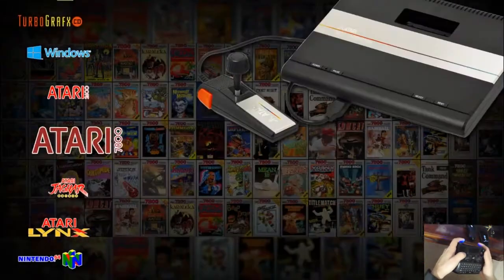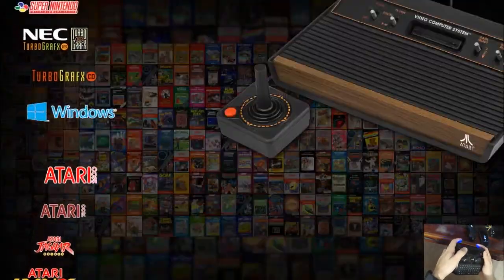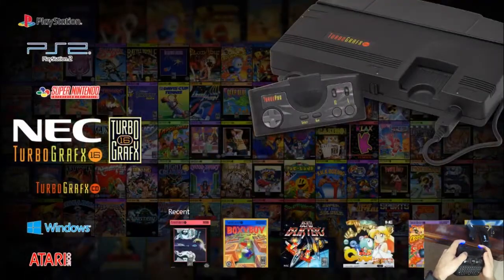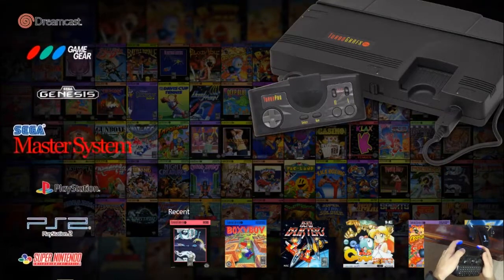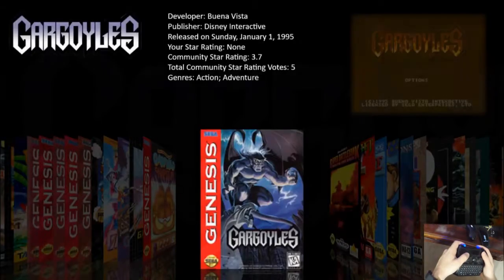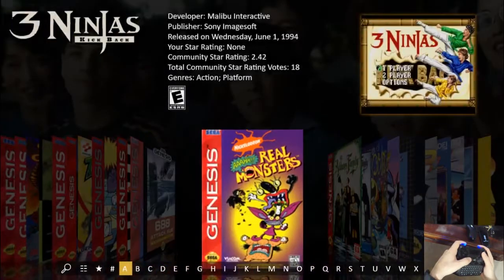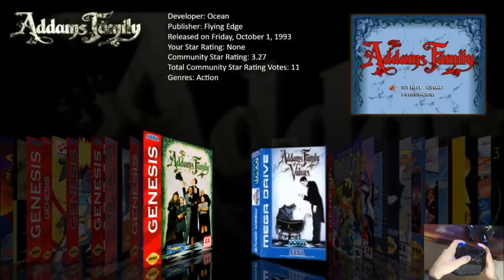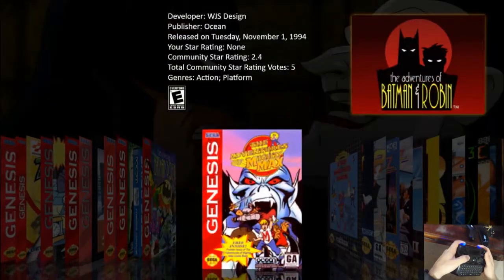So the way that I have Launchbox laid out right now is that the emulators and the systems are on the left-hand side, and then you have a recently played games section here. And you can select any of these emulators to give you a list of the games that are there. So if I select Genesis, then it's going to bring up this list of all the Genesis games that I have. I kind of like having all of them, so it's got pretty much every game.